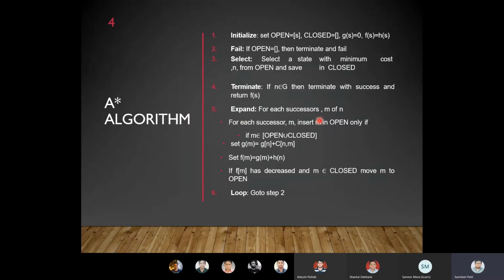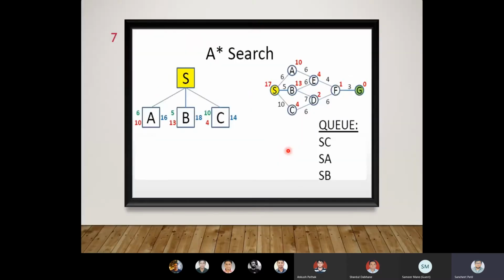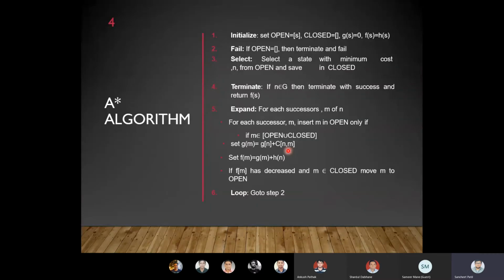Here, for each successor, insert m in open only if we set the g of m and f of m simultaneously, as g of n was 0 and the cost for going from n to m was 6. If we take an example of a, 0 plus 6 becomes 6, that is g of n for a, and h of n for a was 10. So 6 plus 10 will indirectly reflect f of m.